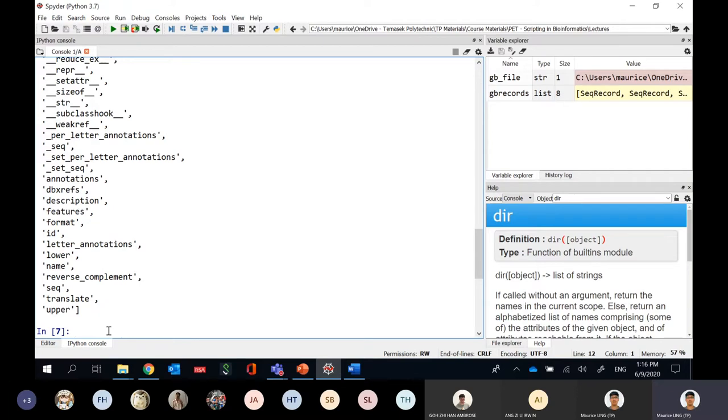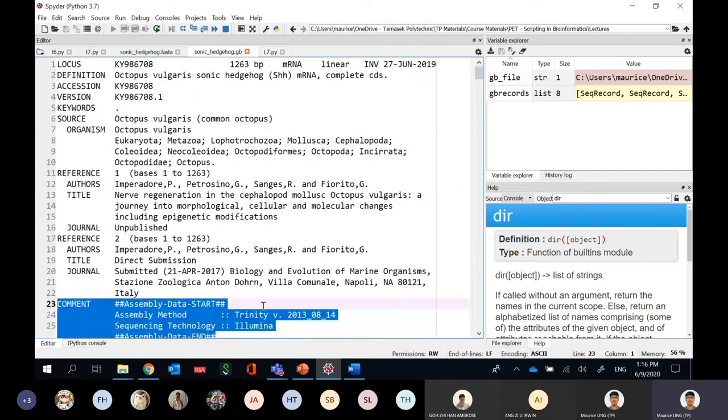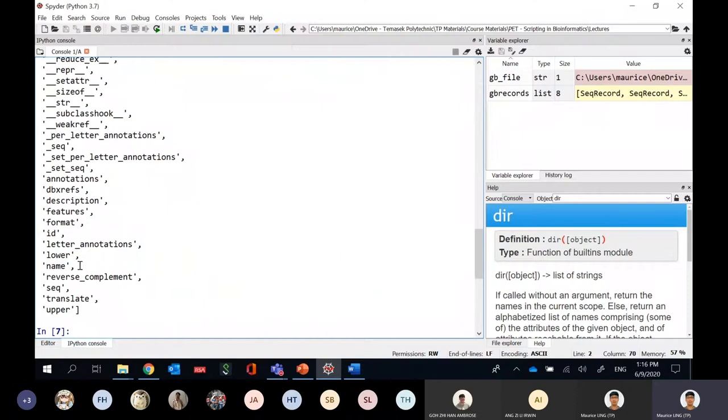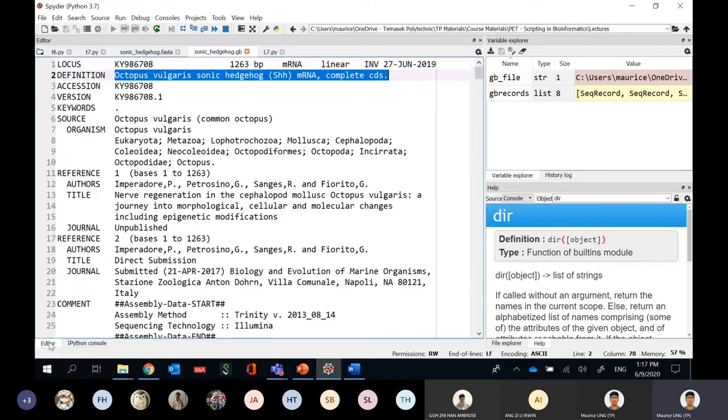The easiest way to learn how a GenBank file works is to have a GenBank file and look at the corresponding section. What does it mean? Let's say for this GenBank record, this definition, where does it go under? Because remember, here there is no definition. Let's look at it one at a time. So R, and we take ID, for example. It gives me the accession number. So the ID is actually the accession number or the version number.